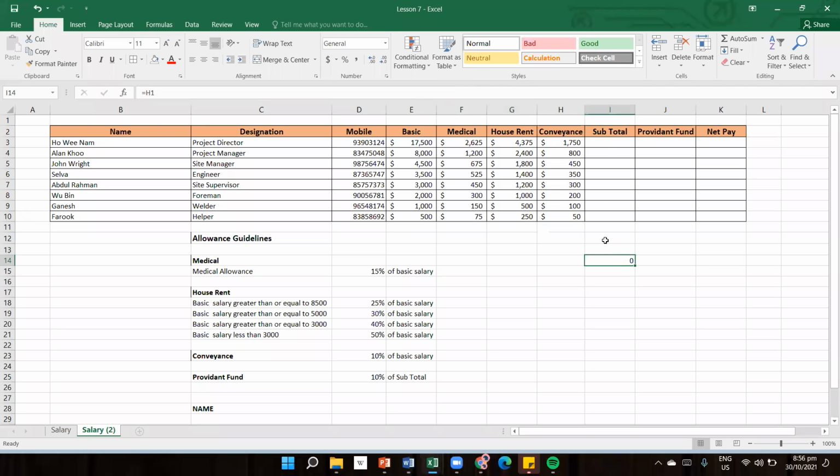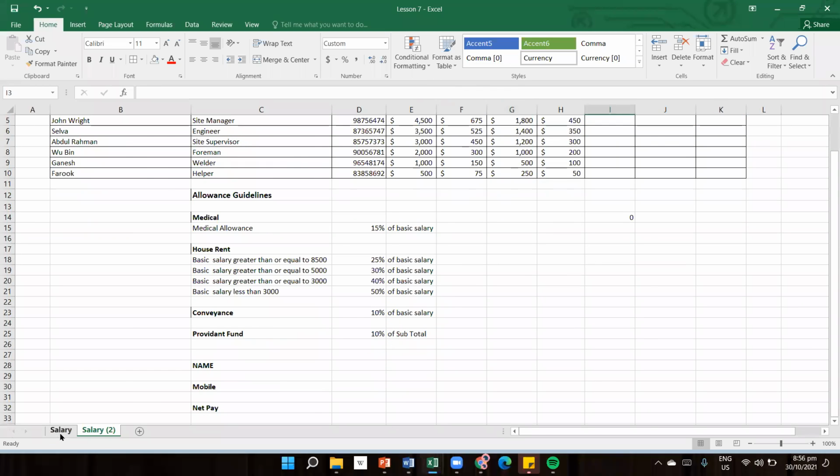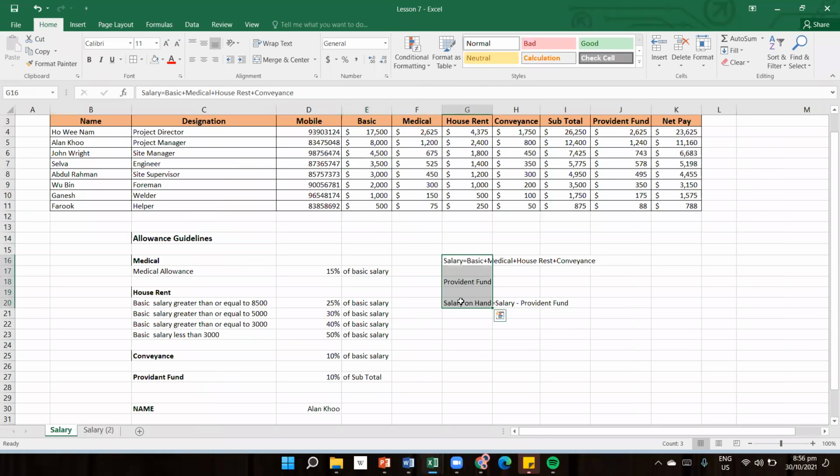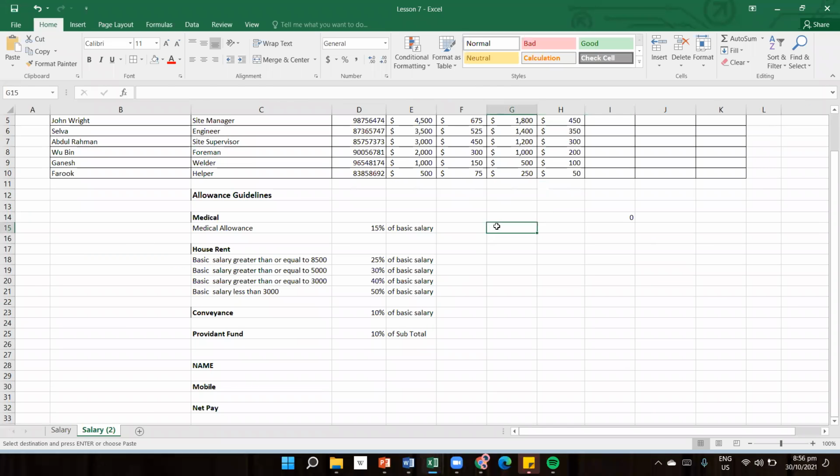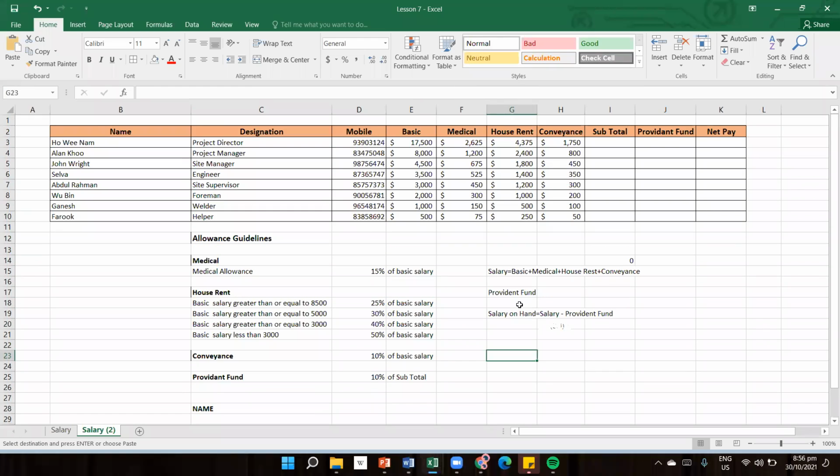Okay. So now what is a subtotal? I have explained earlier here. Okay, let me copy this. So salary is basic plus medical plus house rent plus conveyance. So you can do a simple addition. You can do it in 2 ways. Hope you all remember, right? You select each and everything like this.